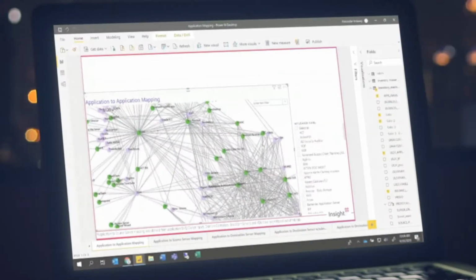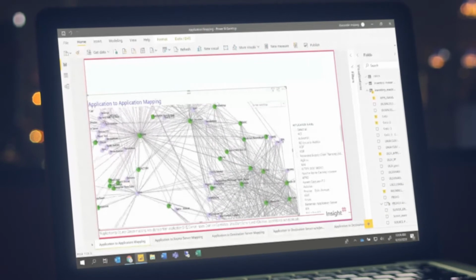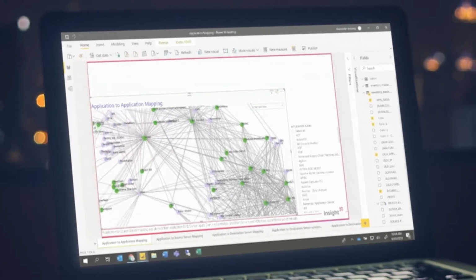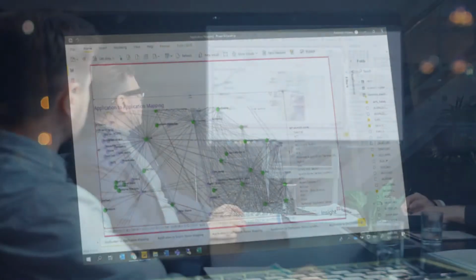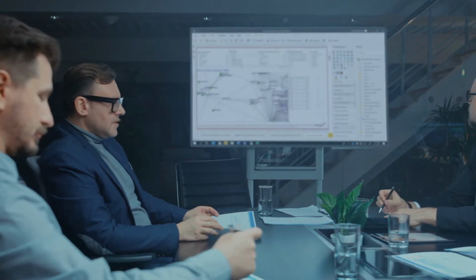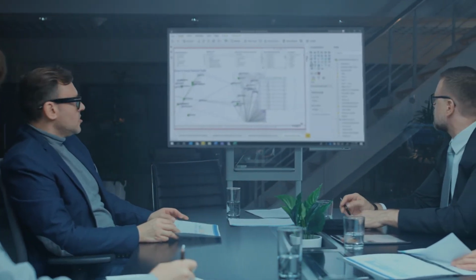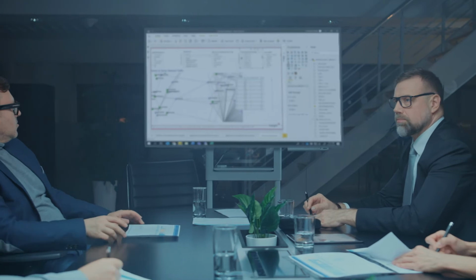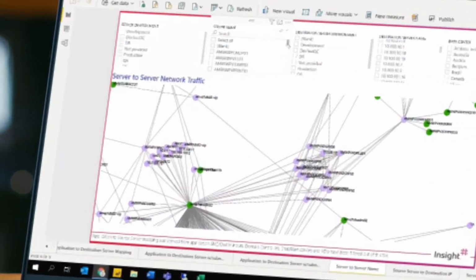Power BI provides several different types of reporting. You can look at application-to-application reporting, for example. Or, for more granularity, you can look at server-to-server destination traffic, which is TCP/IP information. Let's see what that looks like.